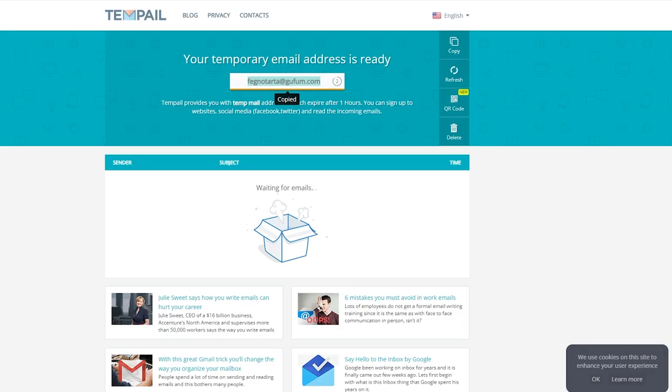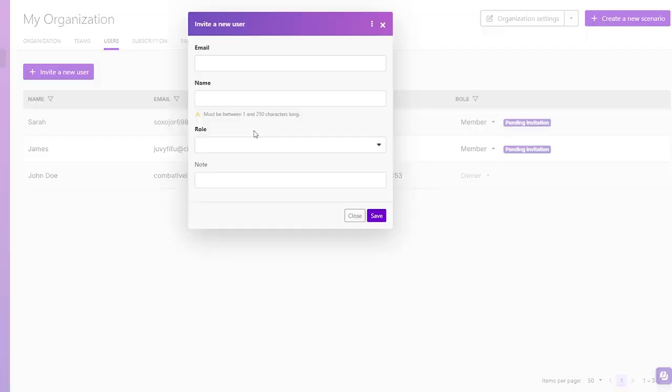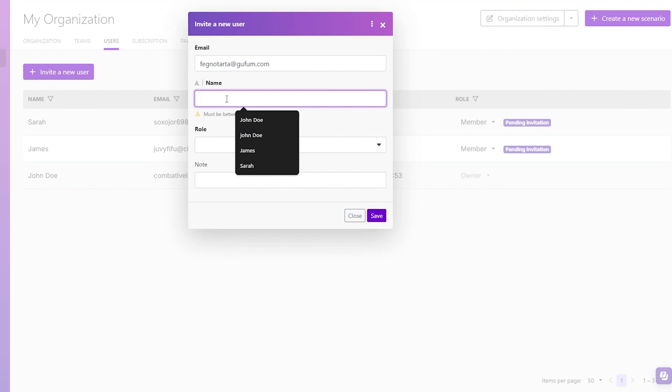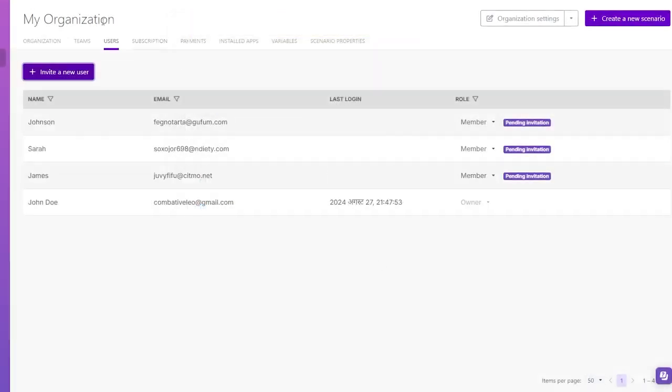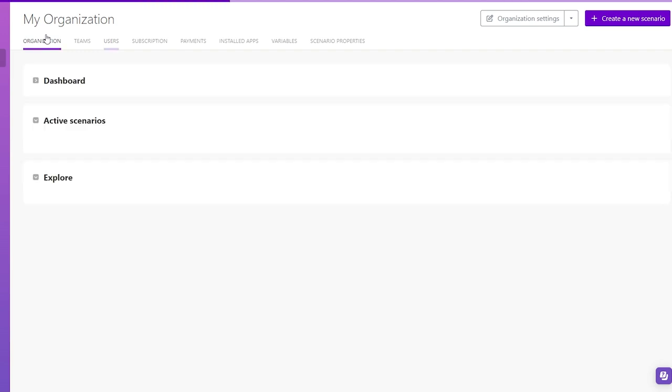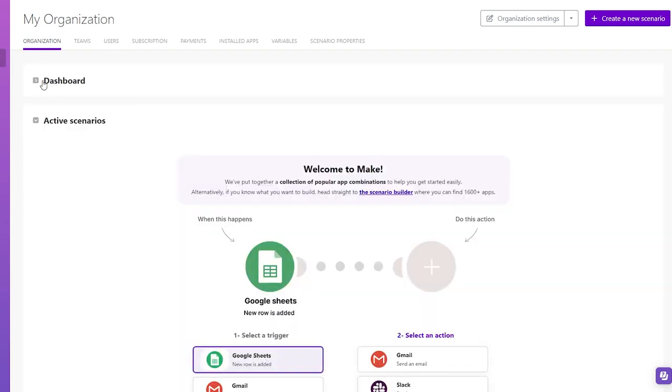We'll add 3 people, and then we'll move on with the video. So again, just typing in their names, their roles, my team, and clicking on save. And there we go. We now have some teams available within our organizations, right? So now let's go back to organization, and here we have our dashboard.